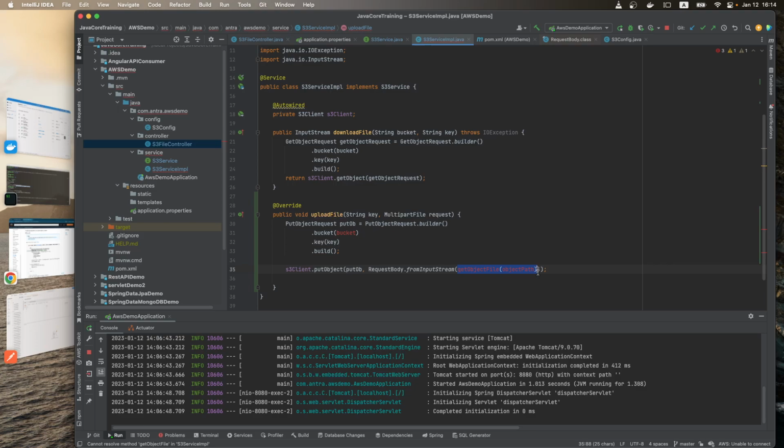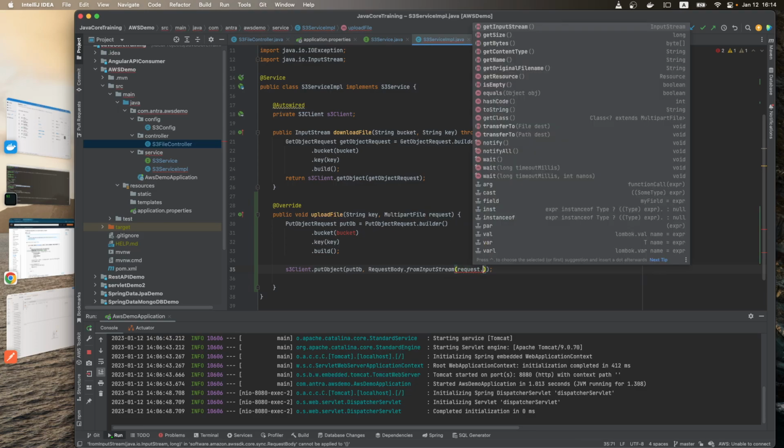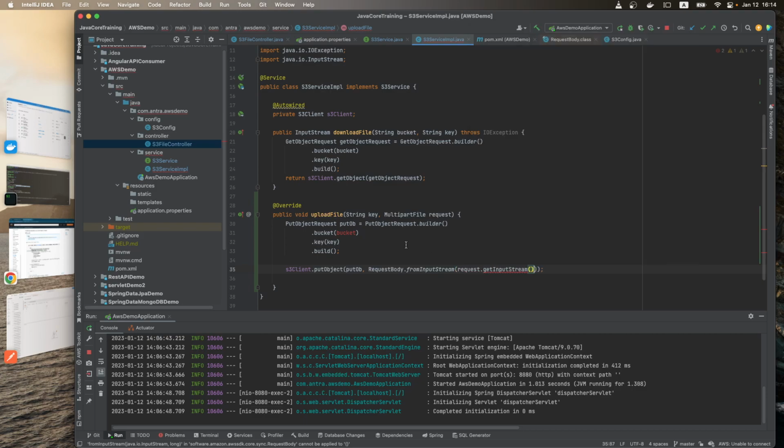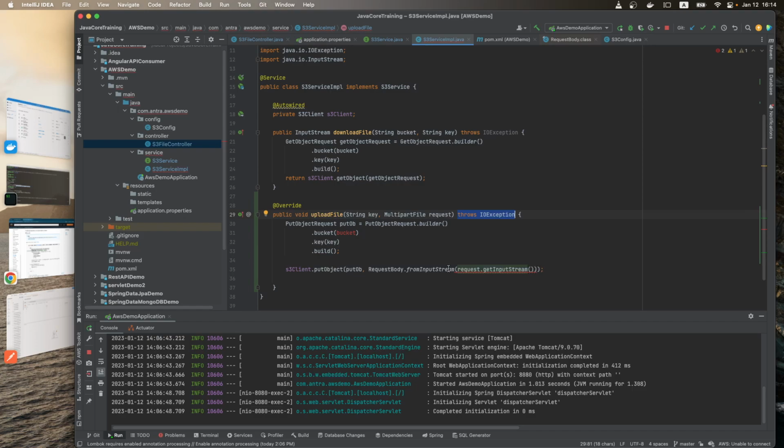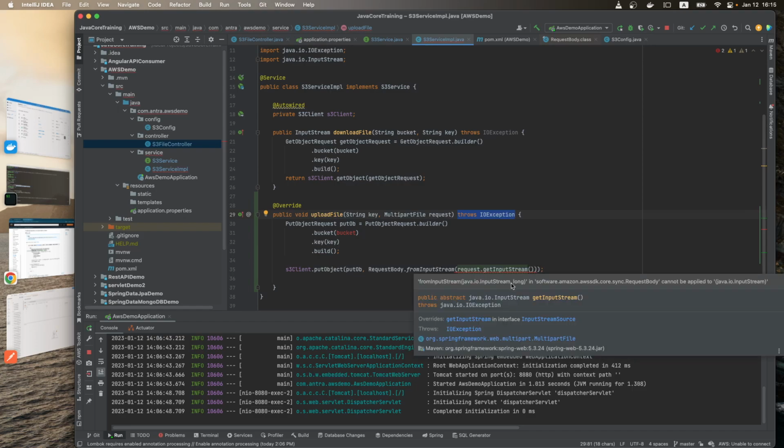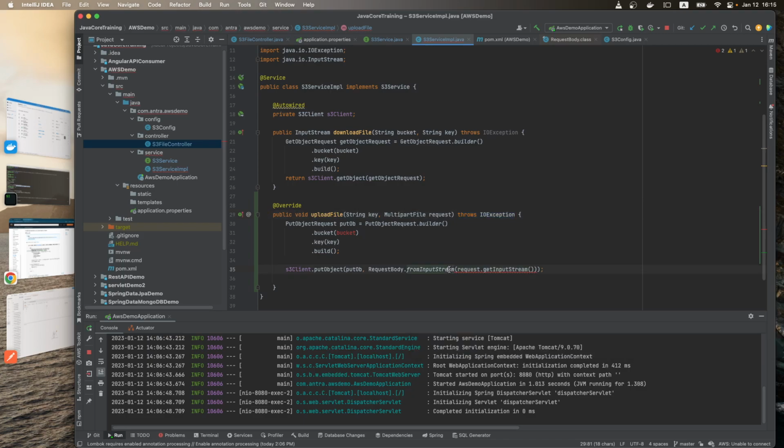And where's our input stream? The input stream will be in the request. So request dot get input stream. So this is the multi-part file input stream. And we have to give a signature with exceptions. So copy this, put it to, oh, it's already added. Okay, that's good. From input stream gives an error saying that it takes 2 parameters, but we get only 1.